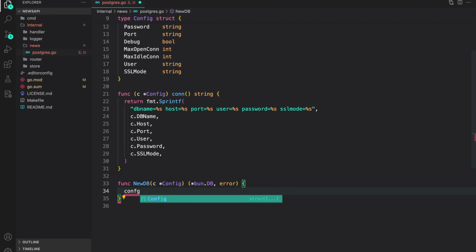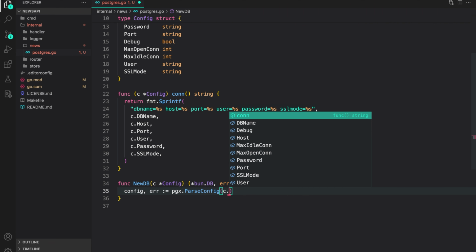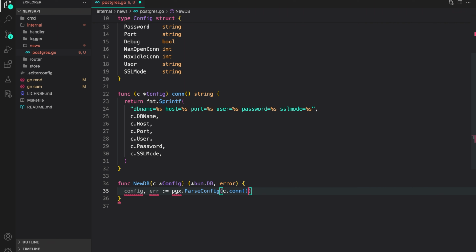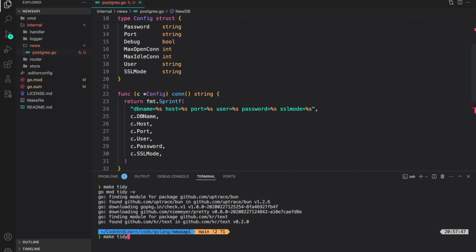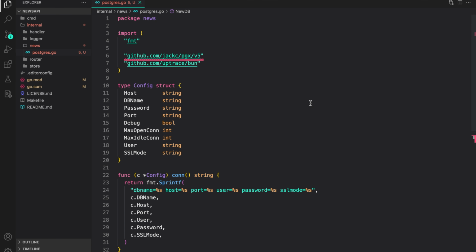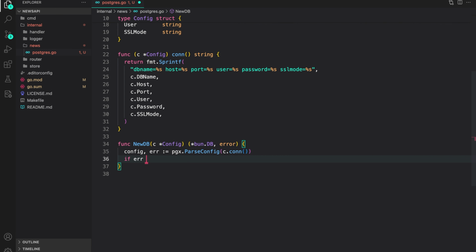Inside it, we will do config, error, pgx, which is a dialect we are using to connect to the DB. ParseConfig c.connection, or the connection string. Save it. Again, to import pgx, we will run make tidy. And as you can see, we have pgx imported. Now, if error is not equal to nil, we return nil, error.